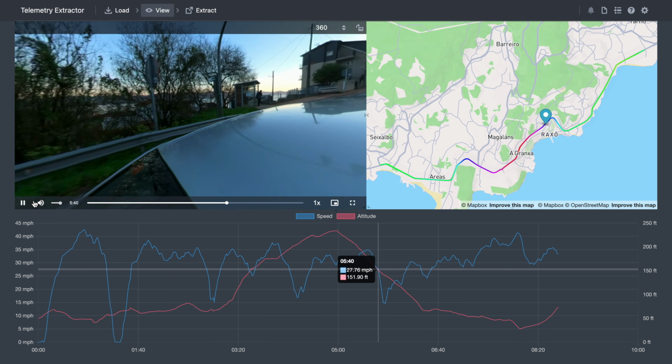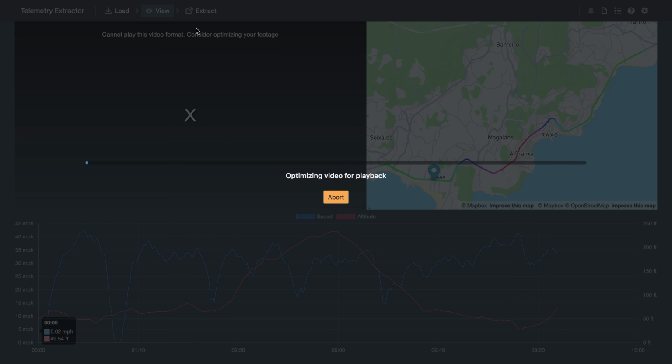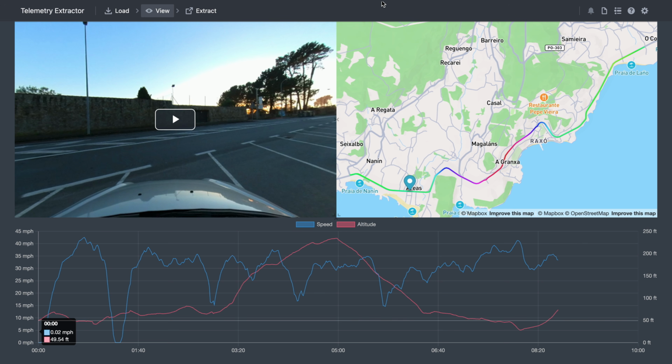Some other video formats will struggle to be played natively. In this case, you will see an option to optimize the footage. This means creating a more playable copy. Once the process completes, the video becomes visible. Let's move on to the extract section.